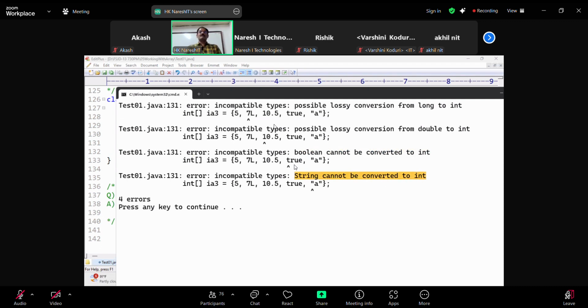So there are 2 compile time errors. When we are assigning one type of value to another type of variable, we will get either possible lossy conversion or cannot convert. Possible lossy conversion means it is allowed to store, but some value is lost. Cannot convert means it's not possible. You cannot store because both are different data types.